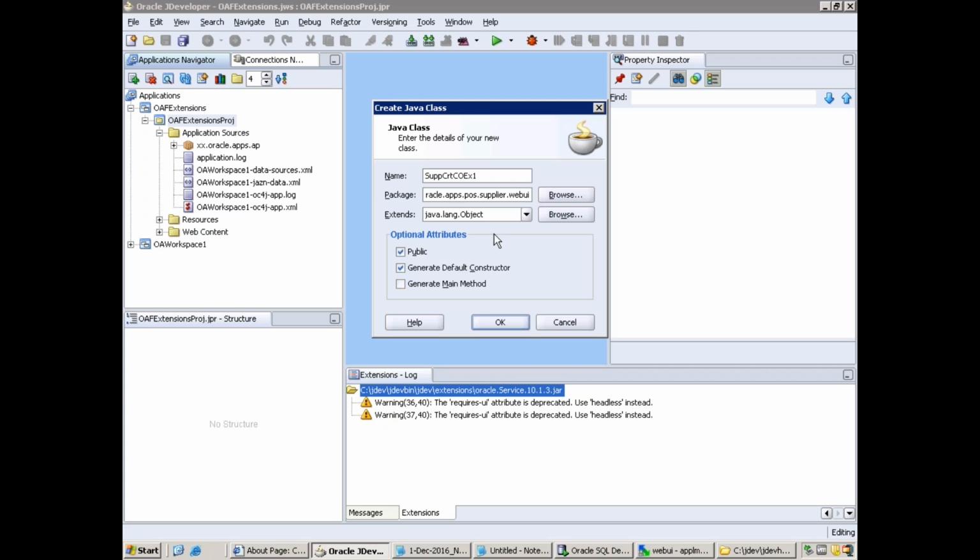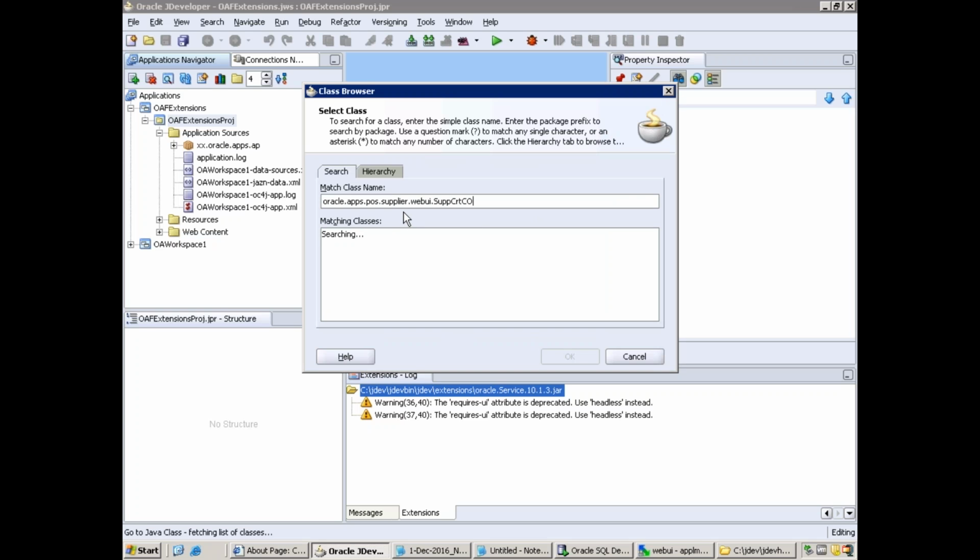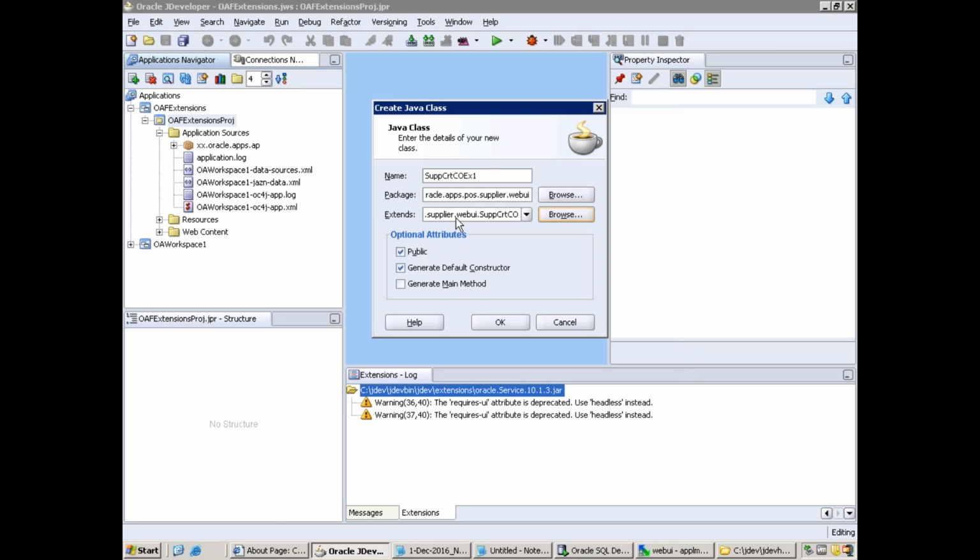Now here for extends, we have to mention this one. Just click on browse and type the class name, and it has to show this one. Why is it getting shown? Because we have moved the CO class file to the JDeveloper myclasses folder. That is the reason it is showing, else it will not show. So we have to move the class file first, then perform the extension. Done. Now click on OK.